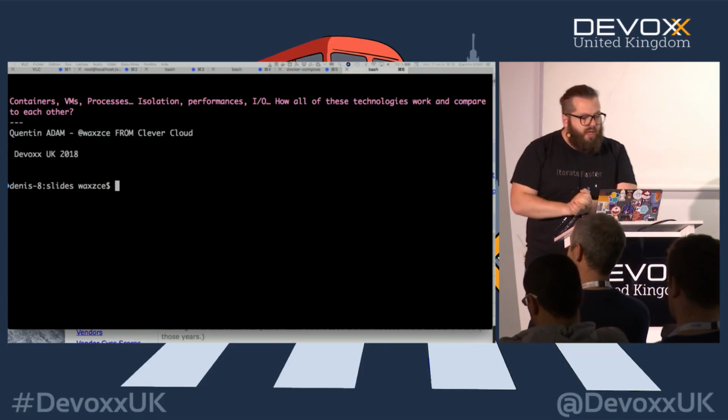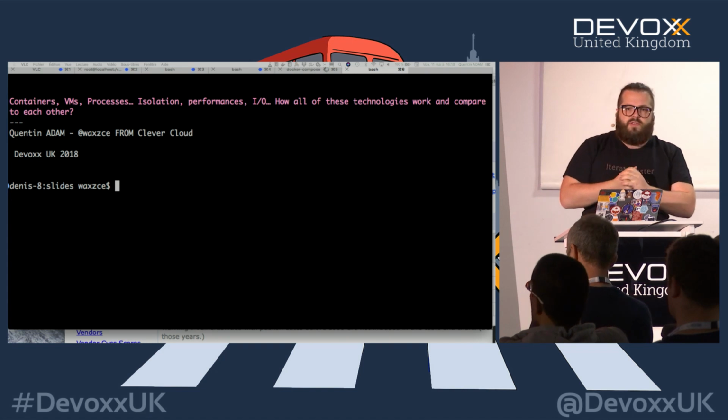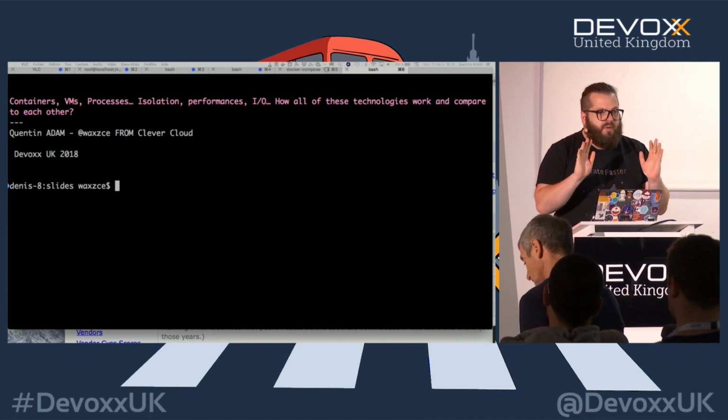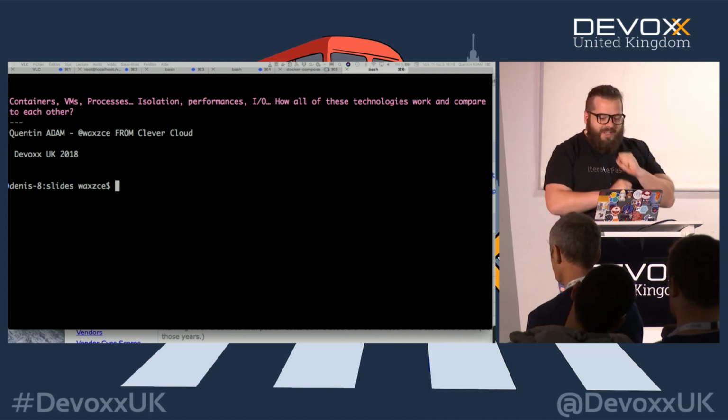Okay, let's go. Speaking about containers, virtualization, and everything, and how they compare to each other. I will try to do all the demos from memory because the speaker doesn't work.